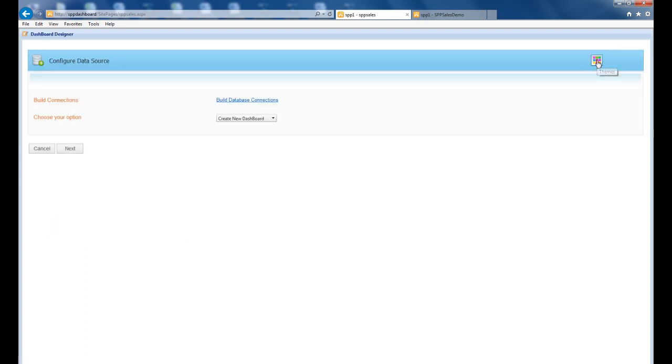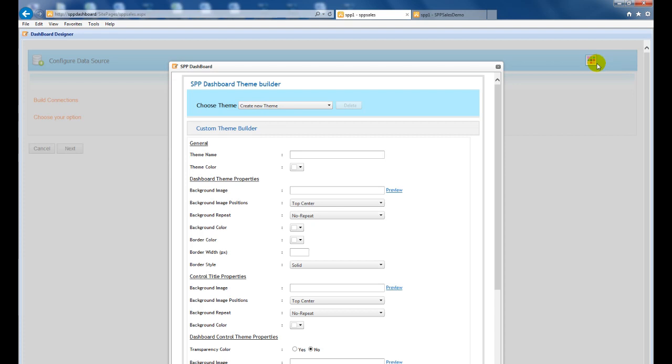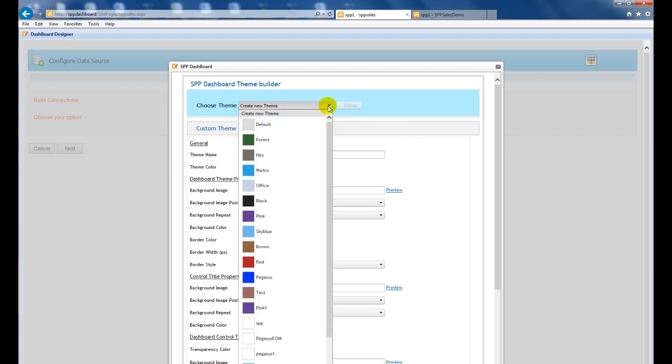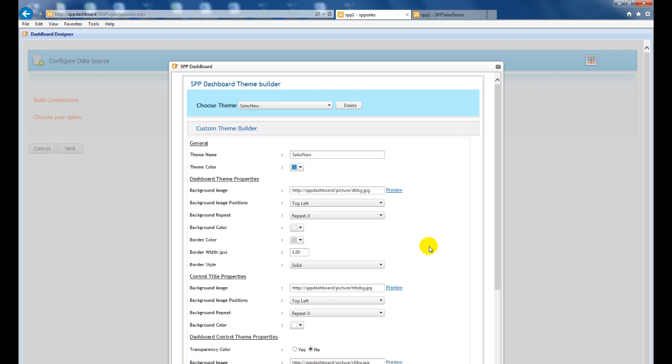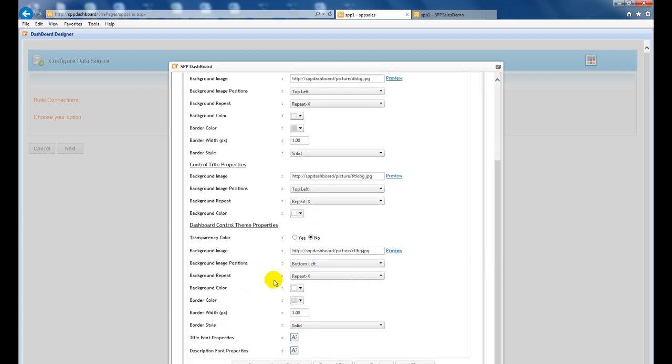Click on the theme icon to create a new theme or edit an existing theme. I have selected a sales new theme. I have the theme name, color scheme, background colors and properties, control title, dashboard, control theme properties.